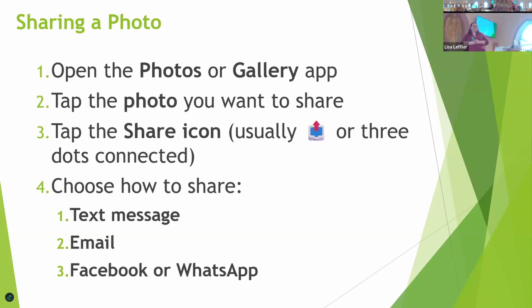So once you've taken your pictures, you have to know how to find them. If you have the camera app open, there is a button that will show the last picture you took, usually in the bottom corner. That will take you to your gallery.